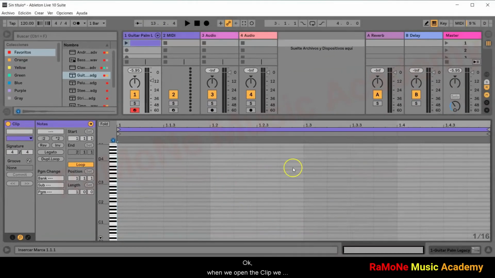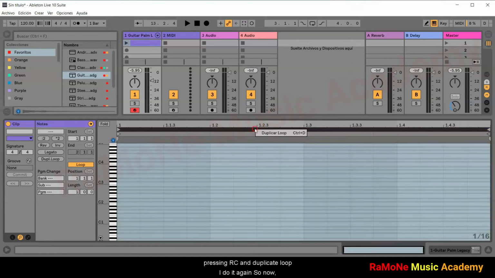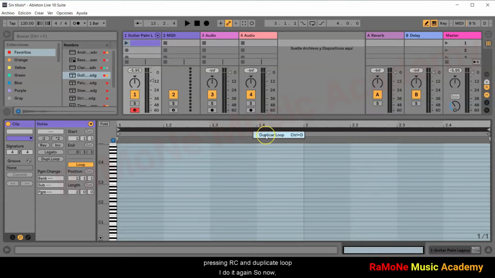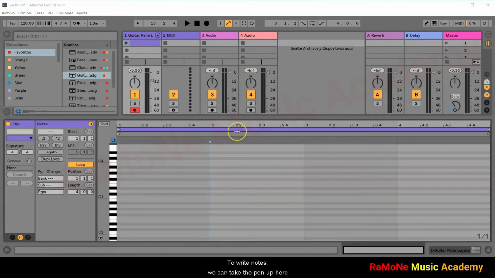OK, when we open the clip, we get a loop 1 bar long. I can make it longer by selecting the loop, pressing right click and duplicate loop. I do it again, so now we have a loop 4 bars long. To write notes, we can take the pen up here or press the B key on our keyboard.